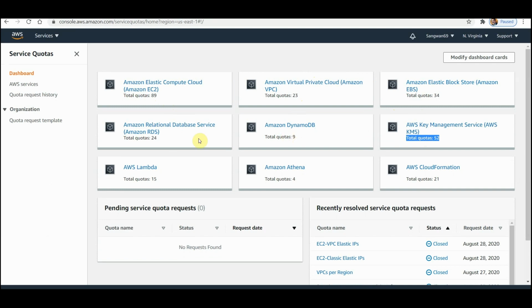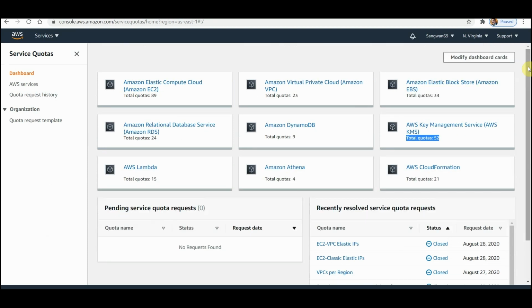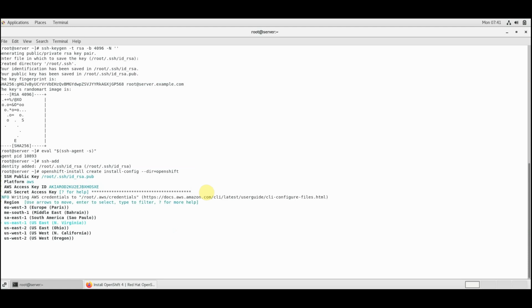By default, you will not get the quota. You have to raise a service request, and then they'll give you the elastic compute IP addresses, classic IP addresses, VPCs, and security groups, because the default quota is not sufficient. So now run that installer.